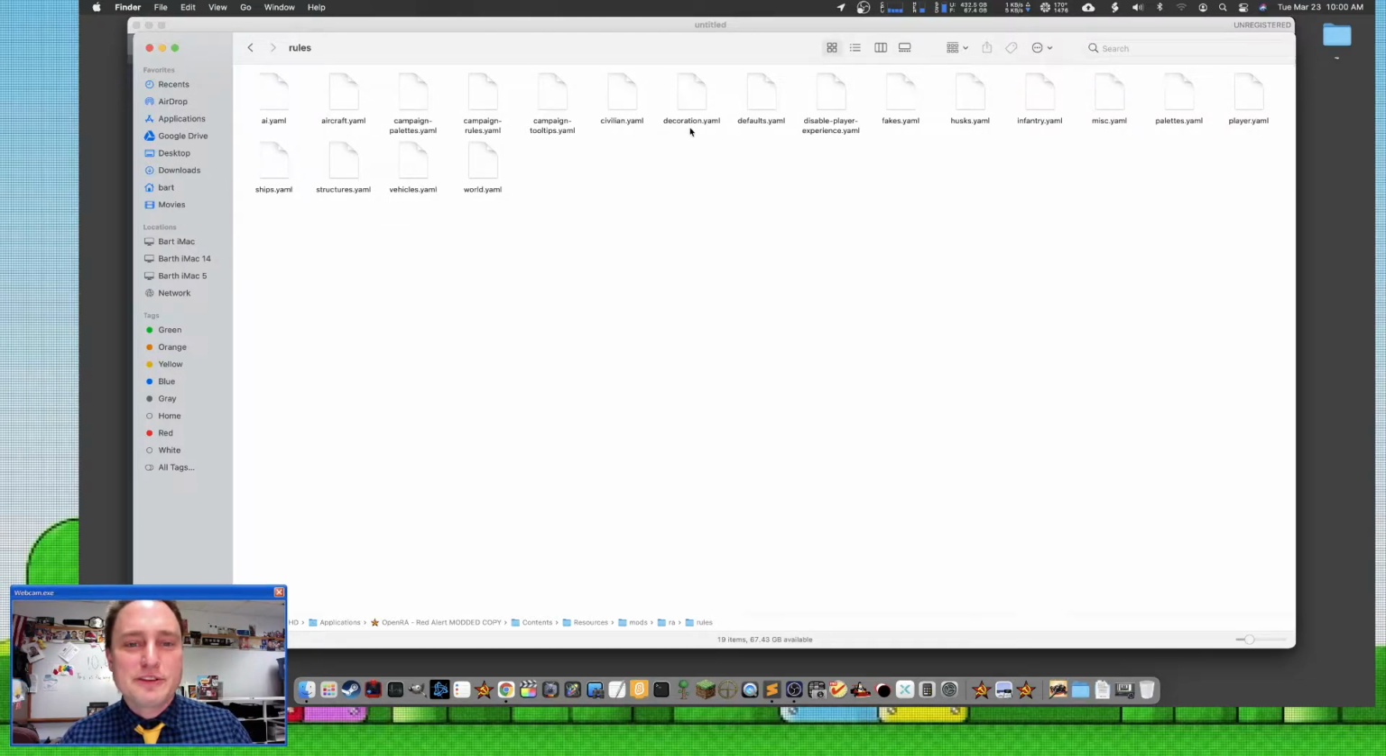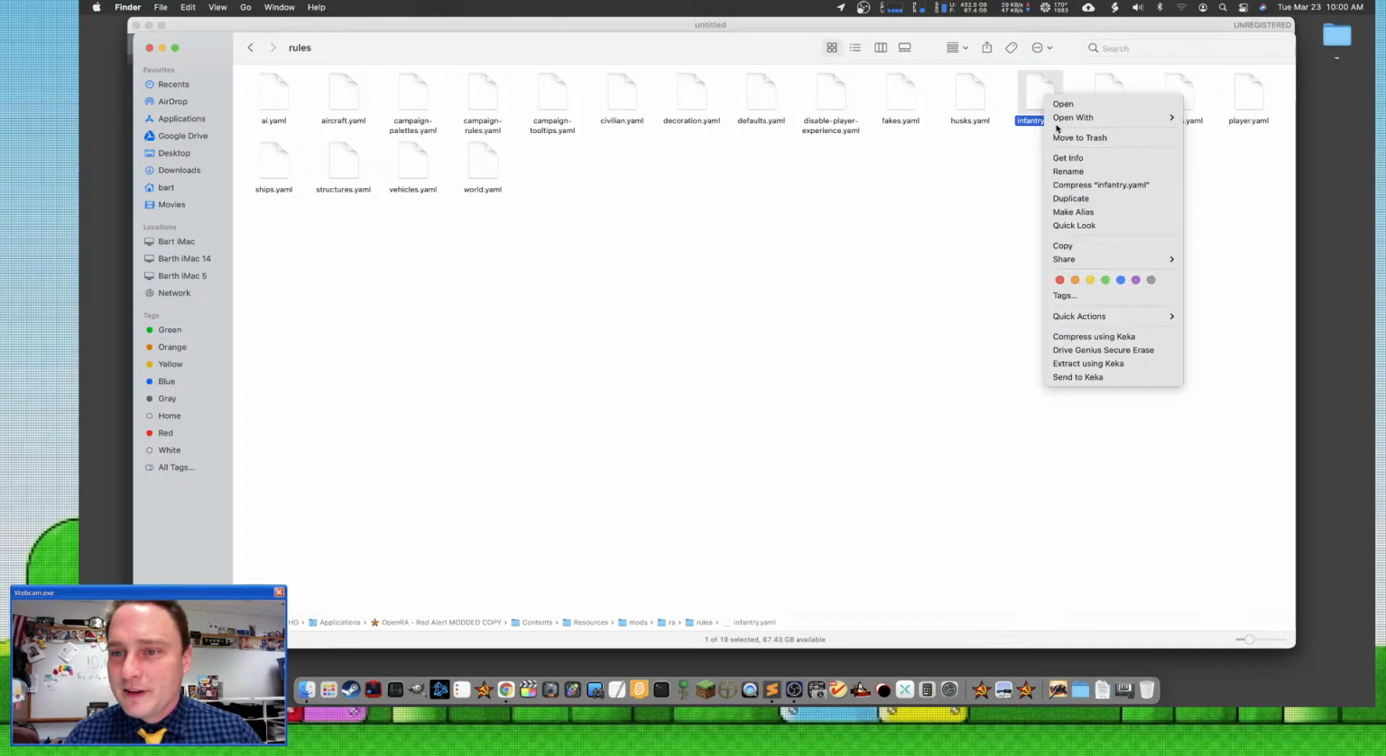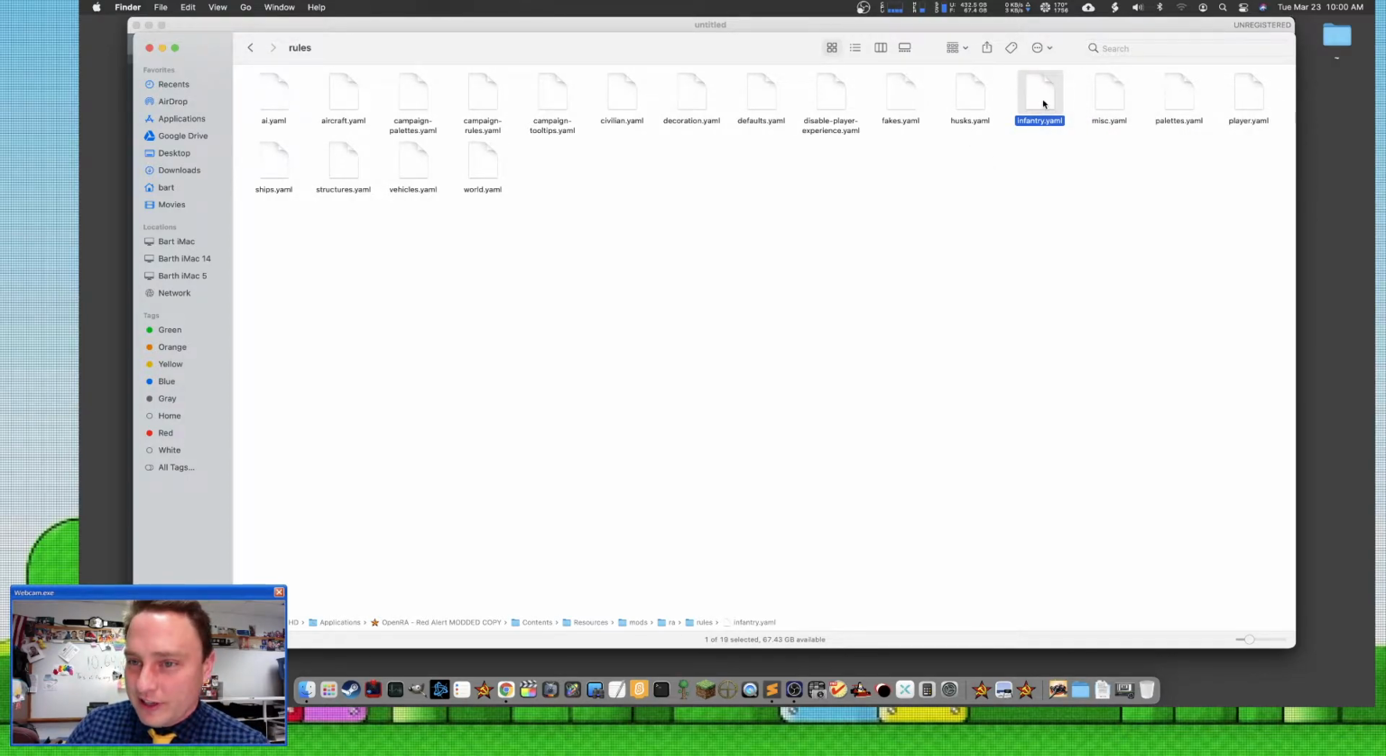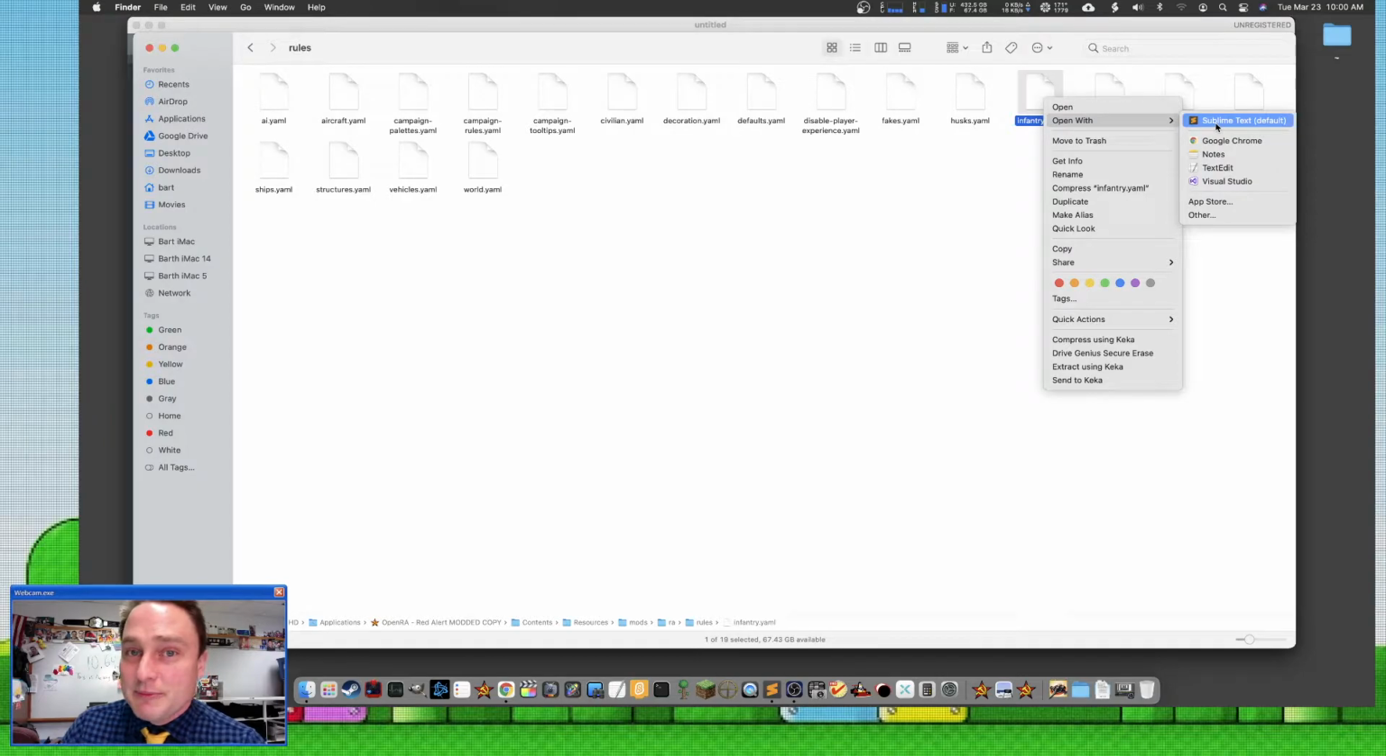It's amazing how different it is when you just change the view. Infantry. It's not going to open with anything by default. Oh, it is going to open with Sublime Text by default. If you're in class and yours is set to open with Xcode, my goodness gracious, don't just click on it. Right click, open with Sublime Text.